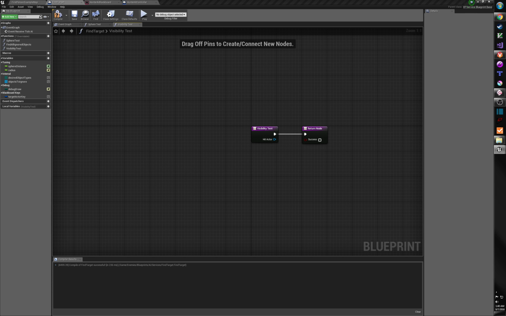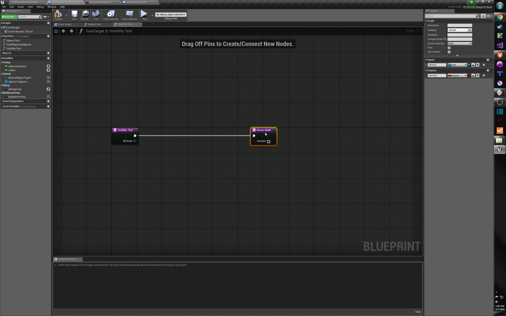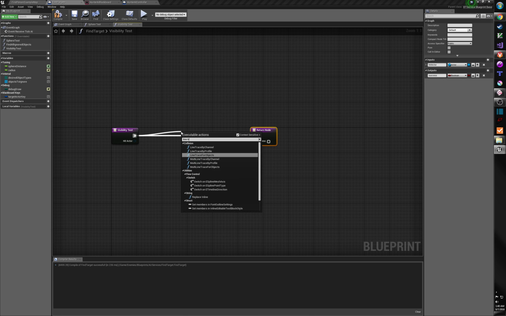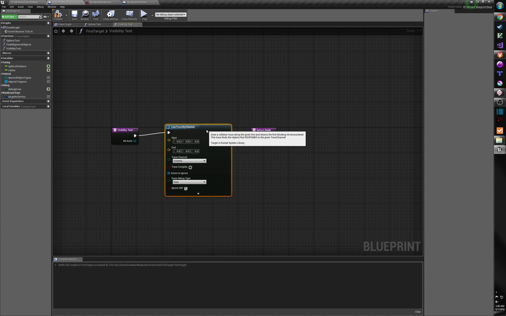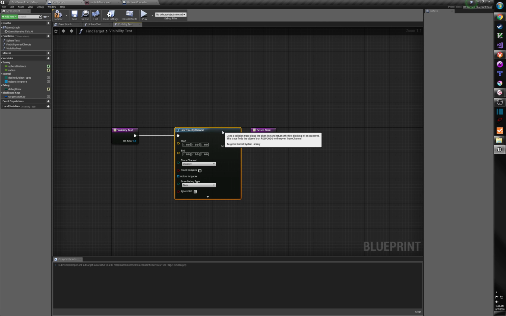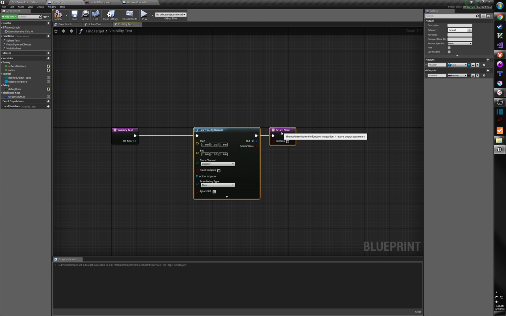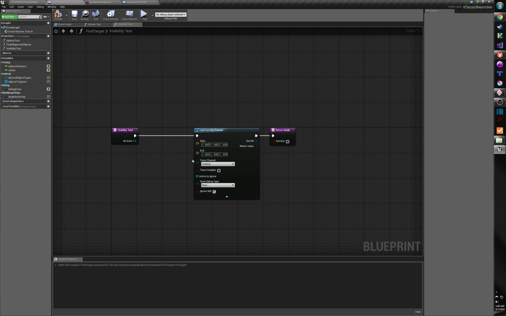Okay, so let's do the actual thing. What I want to do now is the magic that we want, which is line trace by channel. That's what I want to do. This line trace by channel is essentially a raycast. It's going to try and draw a line between two things.